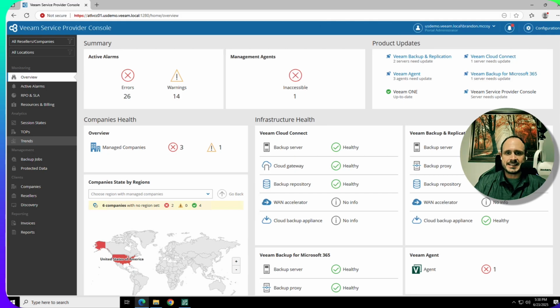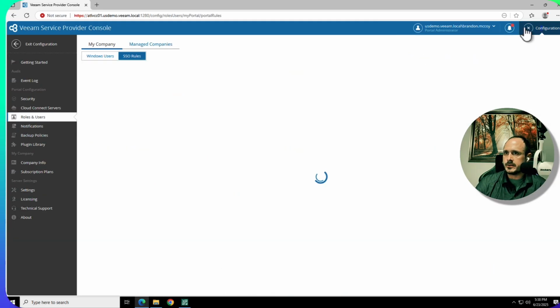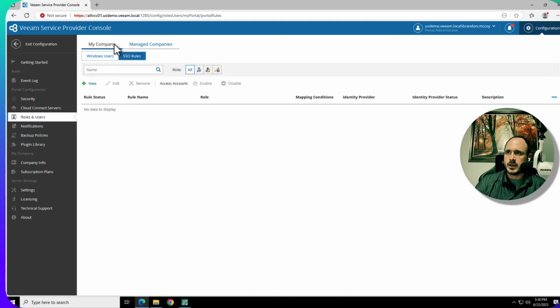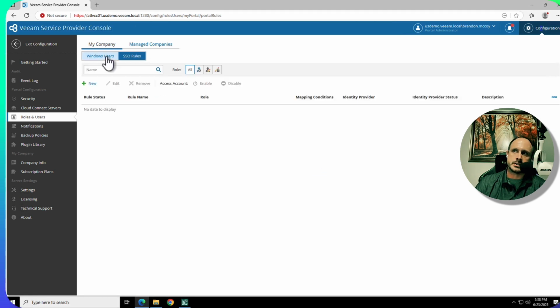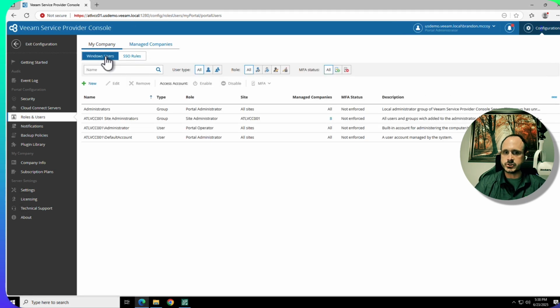Next, you've got the site administrators, and let's actually take a look at these roles as I walk through them. So I'm going to click on configuration on the top right, and I'm going to go to roles and users, and we'll start with just Windows. You can do Windows users and you can do single sign-on. For now, we'll just stick to Windows users, just in terms of how we're giving these rights and roles.